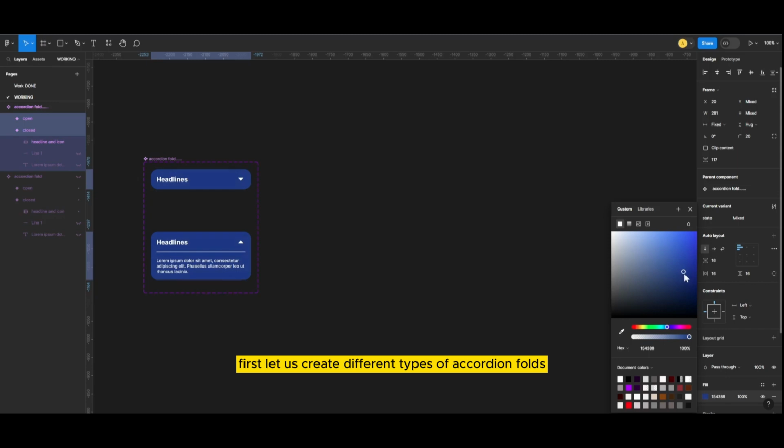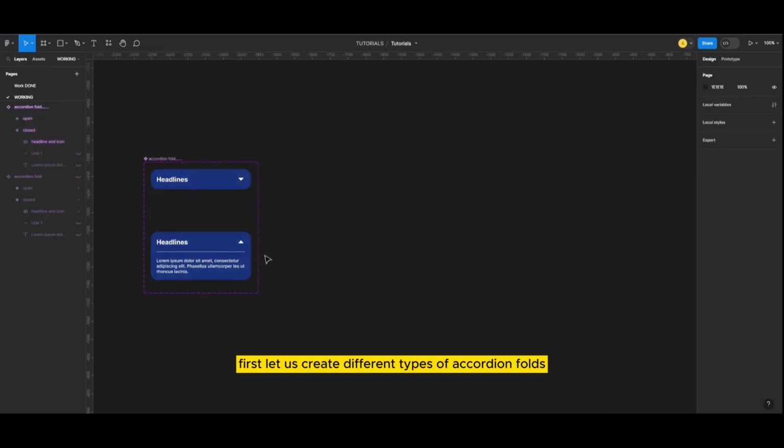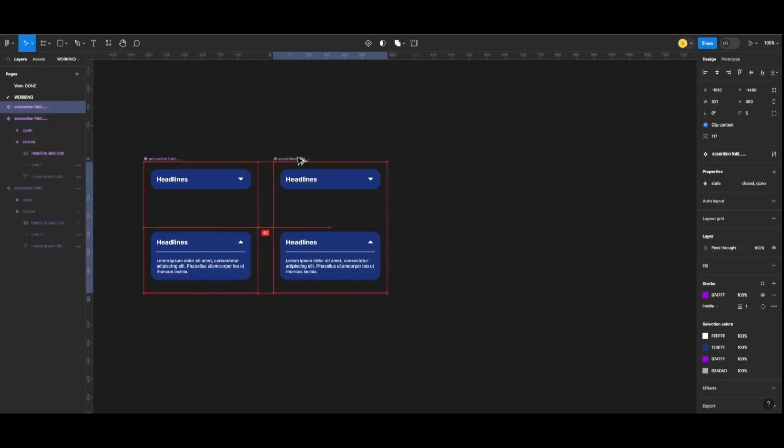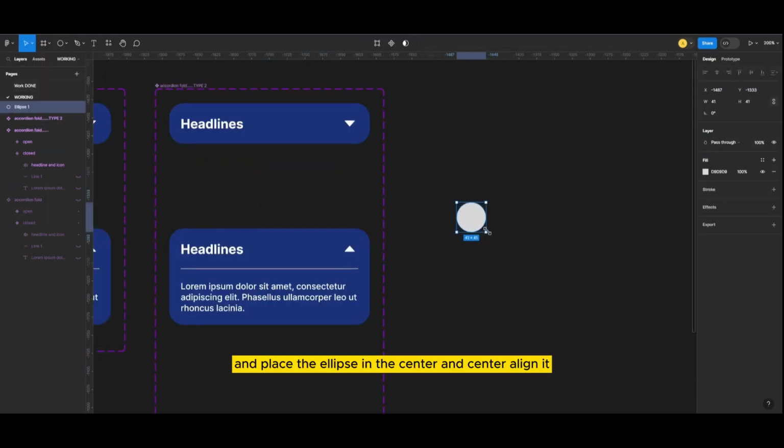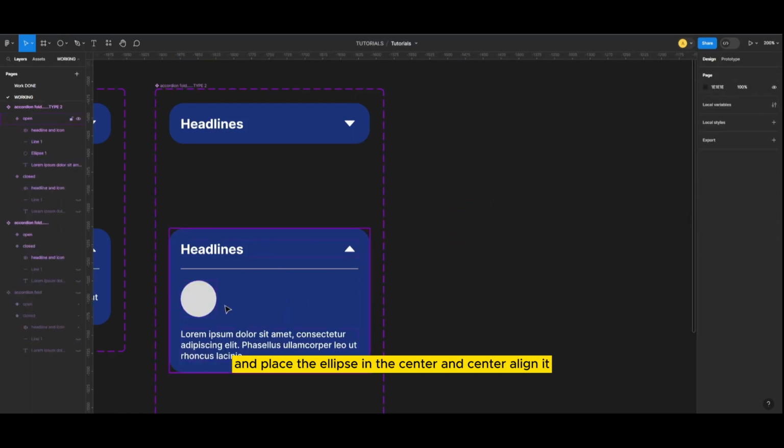First, let us create different types of accordion folds from the single wireframe that we have created in the last video. Duplicate the accordion fold, rename it into type 2. Now create an ellipse and place the ellipse in the center and center align it.